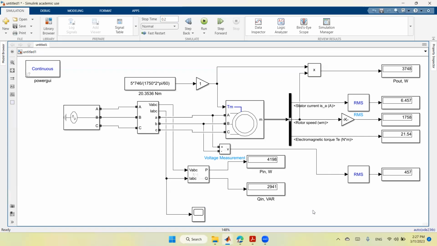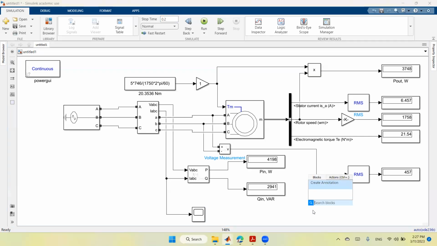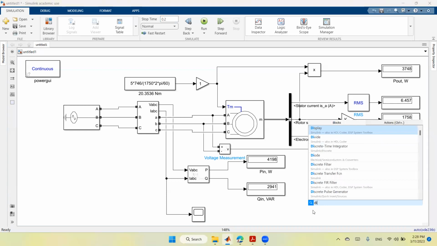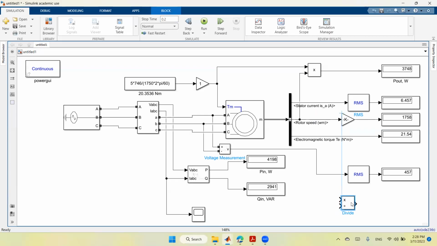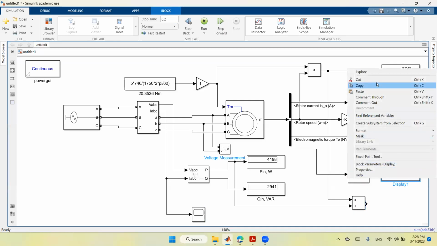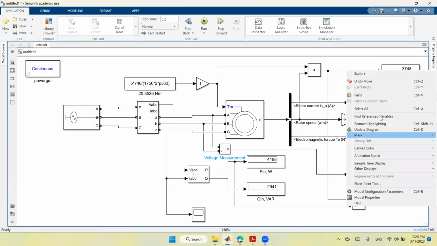In order to do the efficiency, I need a divide block. We will have P input at the bottom, so I'm taking P input, and P output should be at the top. And here is P output, right? Okay, let me do it like this. Now I need a display, and this display will show the efficiency.